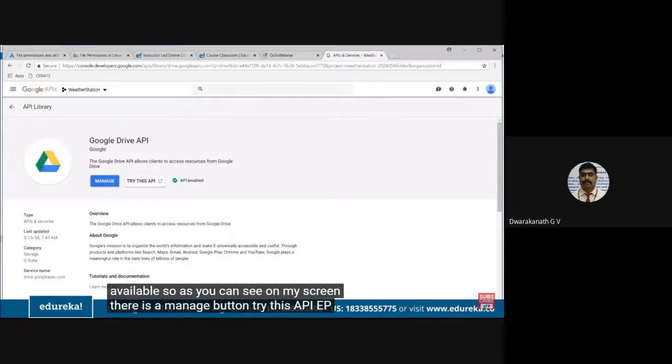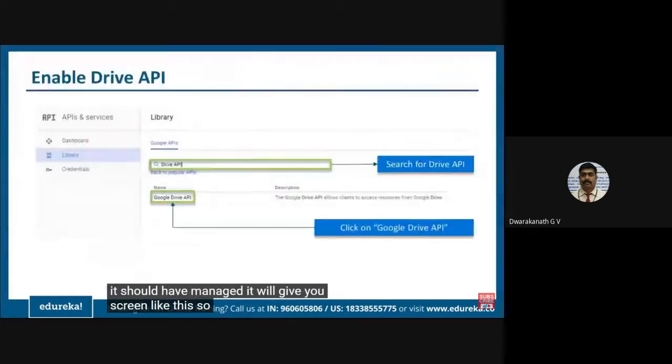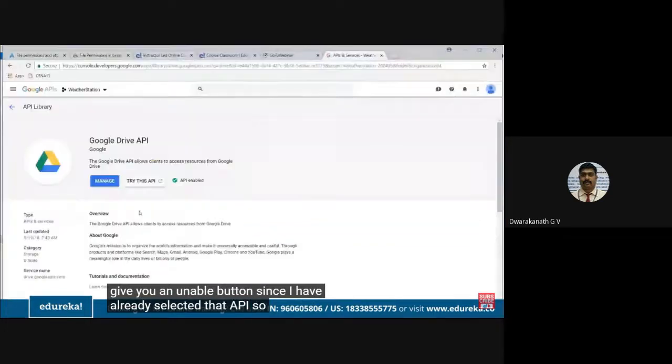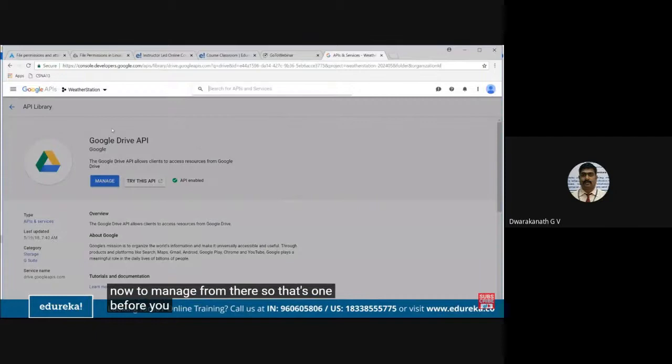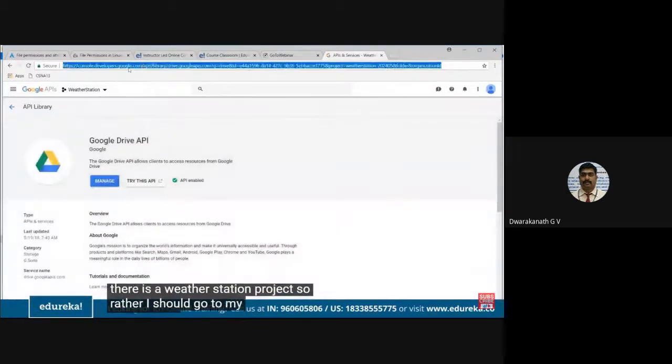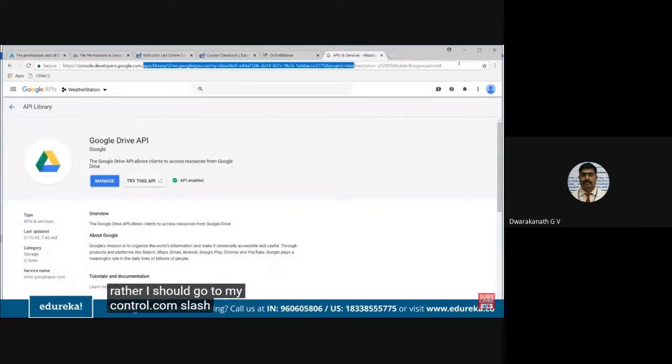As you can see on my screen, there's a manage button, Try this API, API enabled. When you do it for the first time, instead of manage, it'll give you a screen like this. So you search for the Drive API, you go there, and it'll give you an enable button. Since I have already selected that API, I'm getting manage from there. So that's one. Before you do anything, you can see there is a weather station project. So rather I should go to my console.com/project.